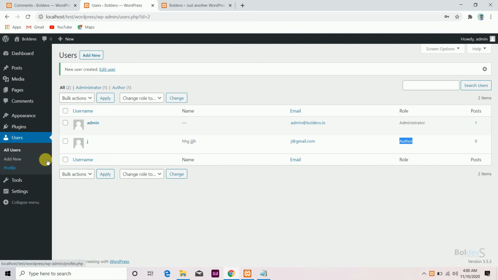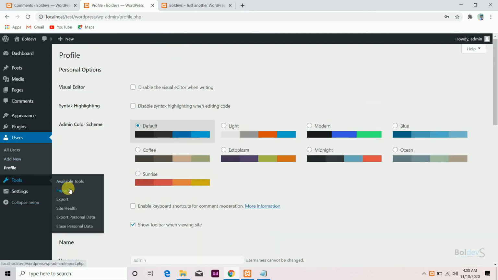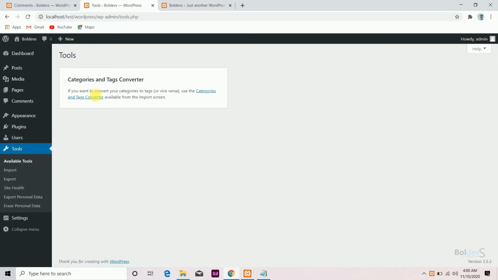And the next one is profile. Profile is nothing but whatever we had seen here. Edit profile is similar to profile, the same thing. So I'm going to click here. Yes, here you can see. And below that you can find some tools, available tools: import, export, site health, export personal data, erase personal data. It is simply importing the content or exporting the content, like that. So below that you can find a settings option.